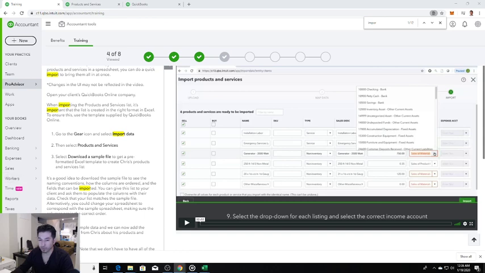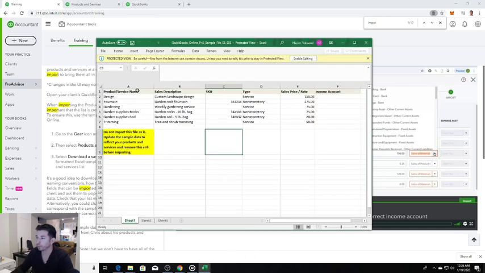You can give this list to your client and ask them to populate the columns with their data. Let's open that file up again. So products and services, sales description, so design, custom, landscape design. Do not import this file as is. Update the sample data to reflect your products and services and remove this cell before importing. Service, sales rate, etc. Okay.